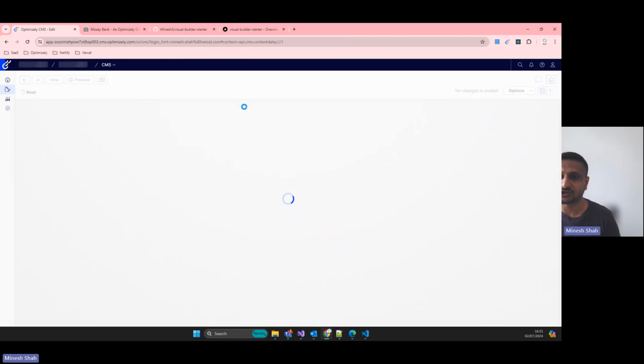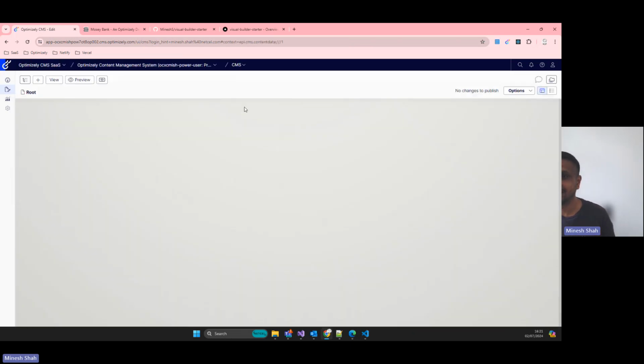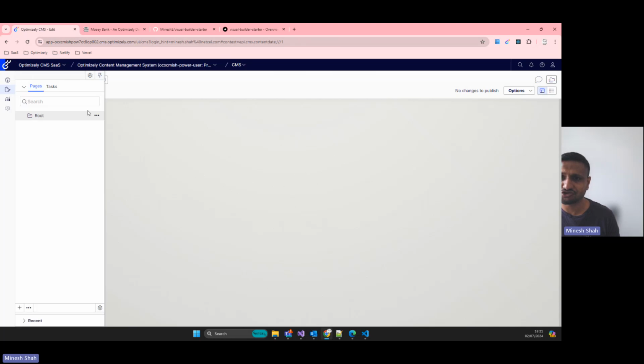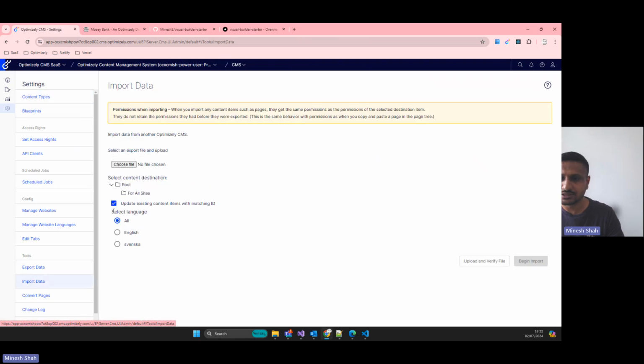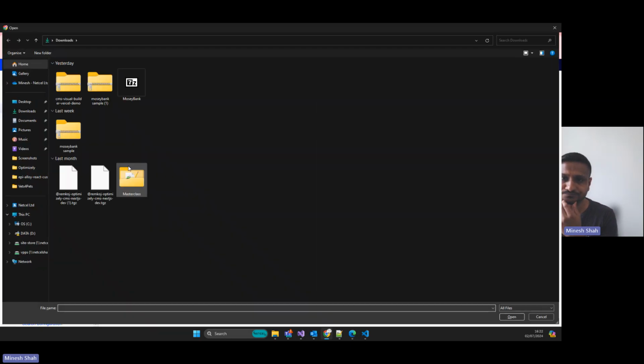So let's go to Production 2. As you can see, it's completely empty. I have nothing in the page tree. I'm going to start right from the beginning here. So first of all, what we need to do is import that content. So go to settings and go to import data. Select root as the initial destination and click on choose file.